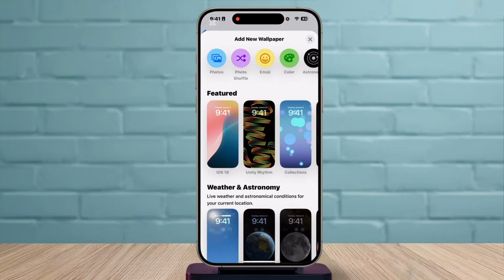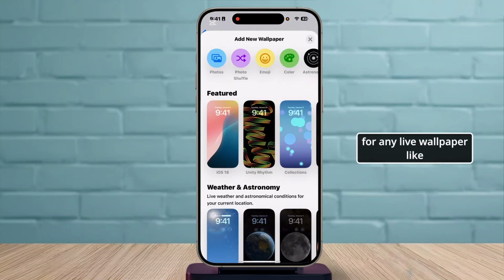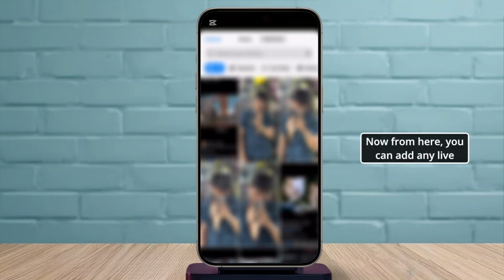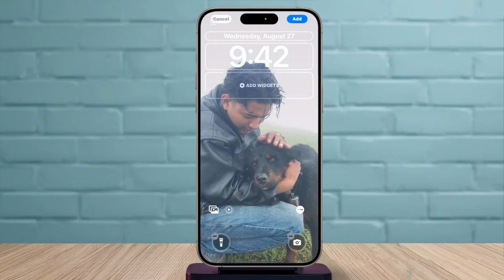From this section, you can easily search for any live wallpaper, like Apple's built-in live wallpaper. Alternatively, you can choose a live photo from your photos library. For that, simply tap on Photos at the top left. Now from here, you can add any live photo from your photos library.